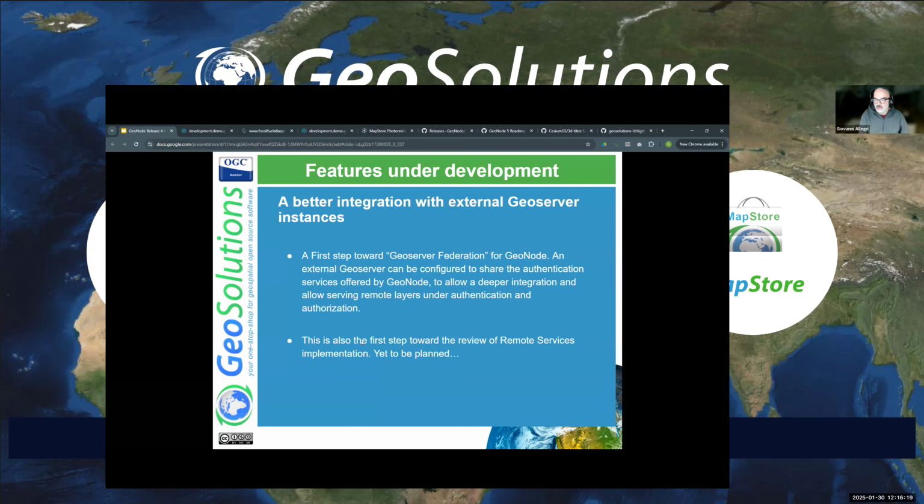So we do not support authenticated services for many reasons. It's also technically very difficult to obtain authentication with external resources, because you would have to authenticate the GeoNode users to the external resource. So the advancement that we are going to do is to register an external GeoServer in GeoNode for authenticated access and authorized access to this external GeoServer.